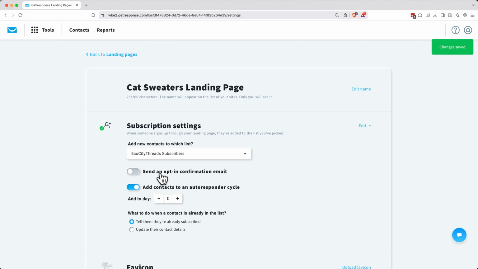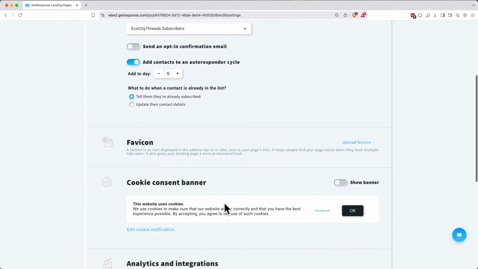Some countries require a double opt-in before sending marketing emails. Check your country's rules and toggle on Send an opt-in confirmation email if needed. Since we're sending a 20% off coupon upon sign-up, toggle on Add Contacts to an autoresponder cycle and set it to day 0 for an immediate send.